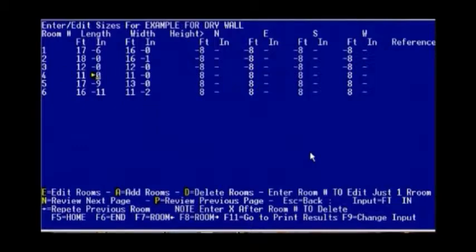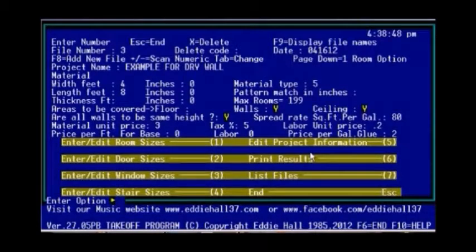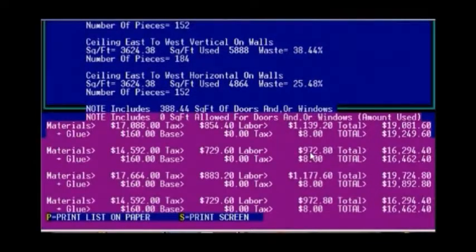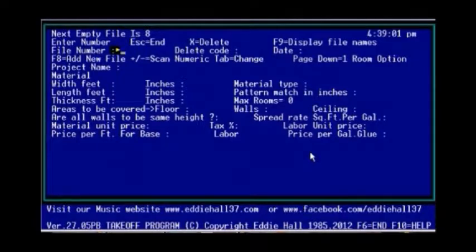So after we put the information here, then the result will give us different amounts according to whether we run the drywall vertical or horizontal, and the ceiling different one way or the other.